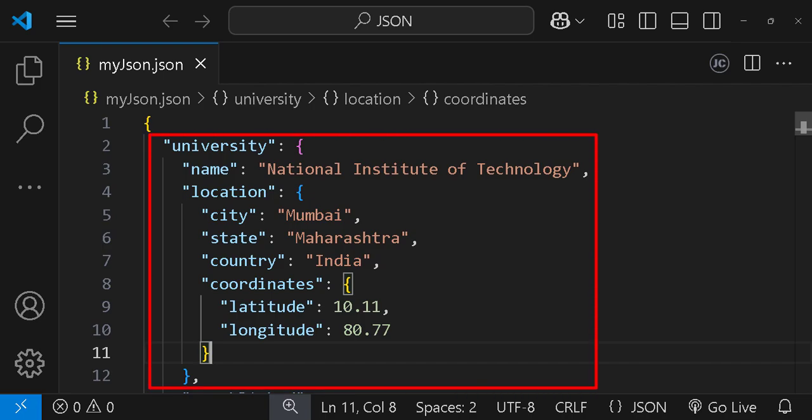For example, see here. There is a key called university. The value of the key is an object having many key-value pairs of data in it. So here we have the name key, with National Institute of Technology as its value. Then we have the location key. This key again has an object as its value. This object further has its own key-value paired data. Like, city is the key, and Mumbai is the value. And so on. So a JSON string could get a lot more complex and big in size.